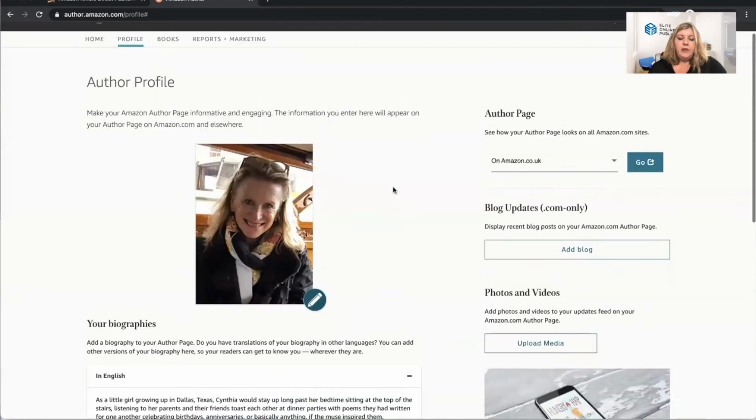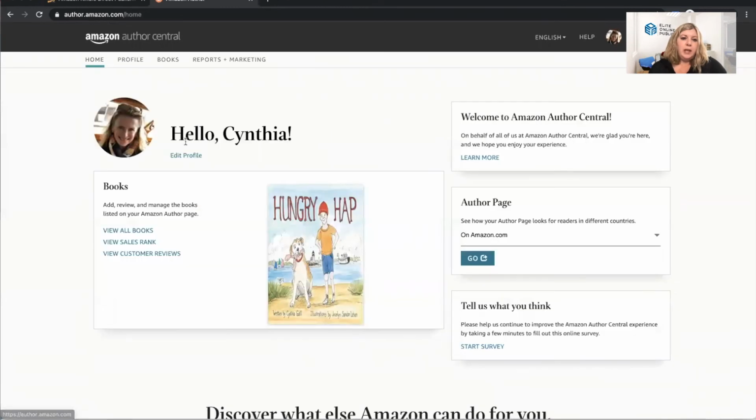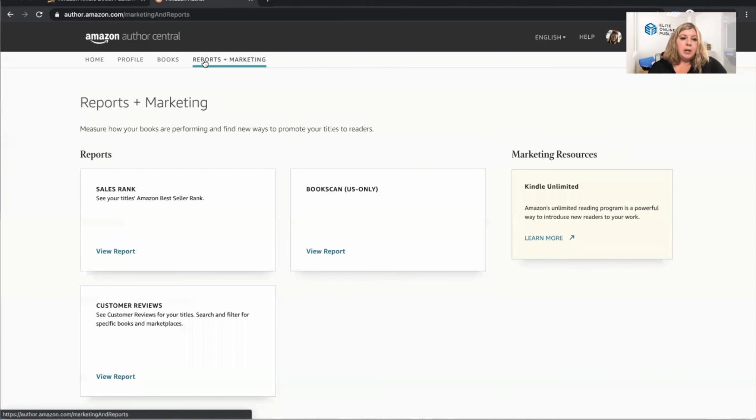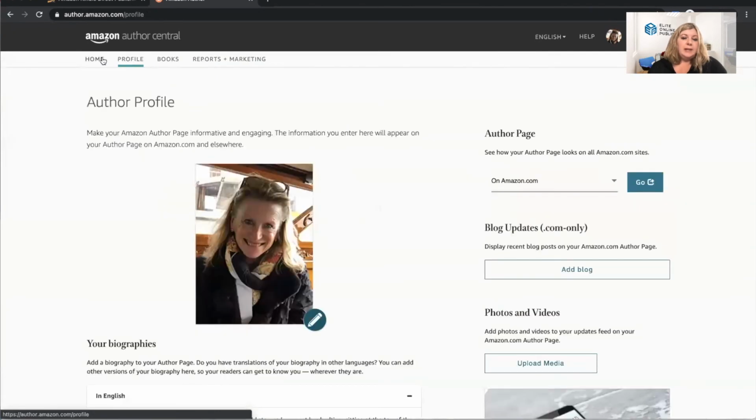Now, there are a few other features here. If you click on the homepage, besides claiming your books, you can also see your sales ranks from here. And you can also view all of your customer reviews, and you can also comment on those reviews. So once you get reviews, you can do that. And then also the reports and marketing, here's where all of that is. So you can take a look at all of those. And that is how you claim your profile on Amazon Author Central.